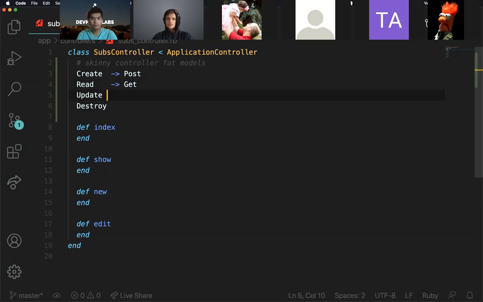And then we'll have update. This would be put or patch, but we typically use put. And destroy is actually going to be delete. So those are the CRUD actions and HTTP verbs that correspond to each of those actions there. Okay.